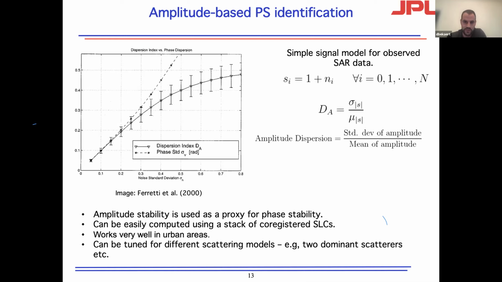The equation here is provided for a single scatterer. There are also variations here for multiple scatterers which exist in the community, so multiple dominant scatterers. The key thing is that the one represents the dominant scatterer, and the other scattering contributions are assumed to be Gaussian within that resolution cell. So I think if you go and Google this amplitude dispersion, you will find many different variations to this, reconfirming this plot from Ferretti.